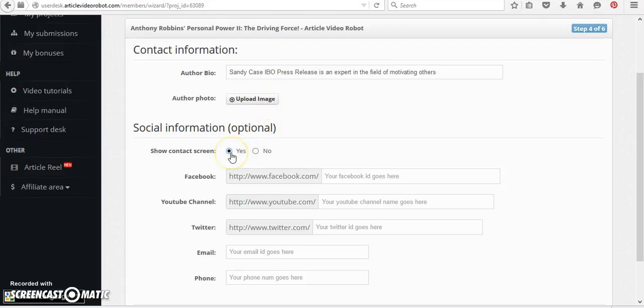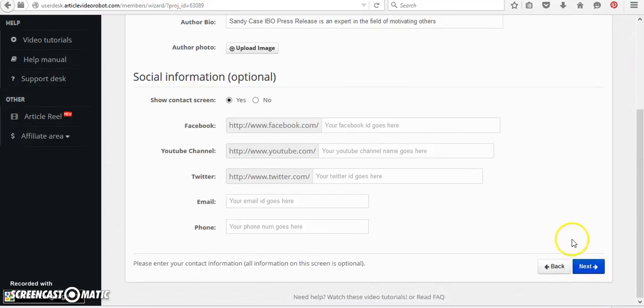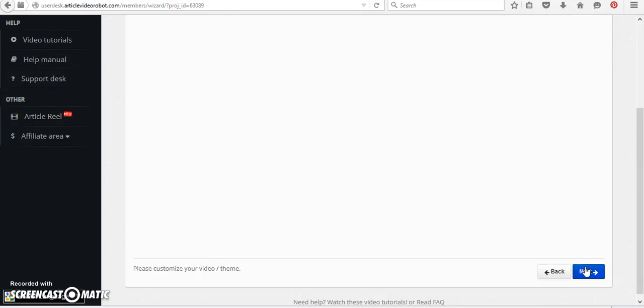The contact screen, if you don't want at the very end where it says contact, you don't have to, but at the very end you can have your website, you can have your Facebook link, your YouTube channel, your Twitter channel, and an email address if you'd like, okay, your phone number, and then click next.